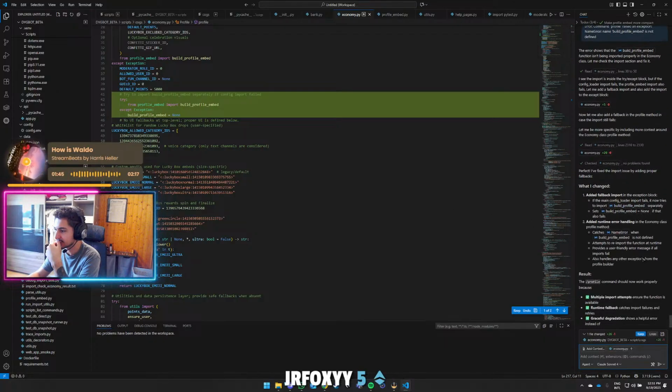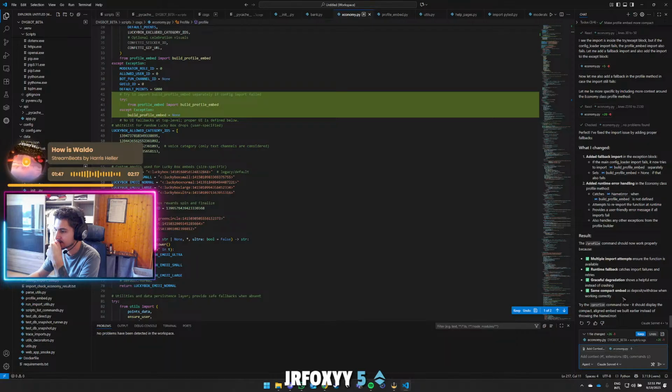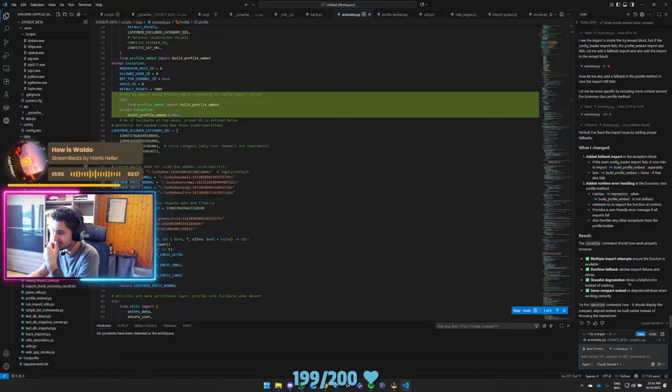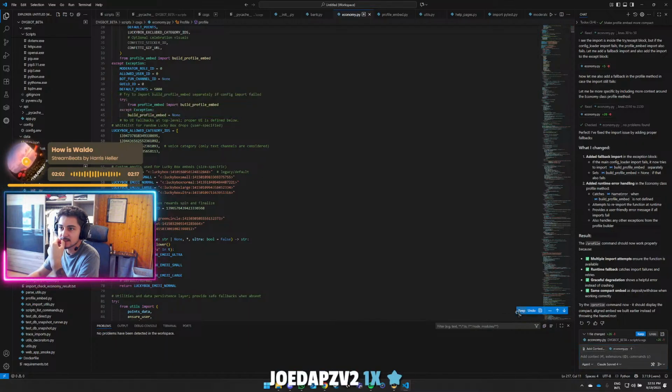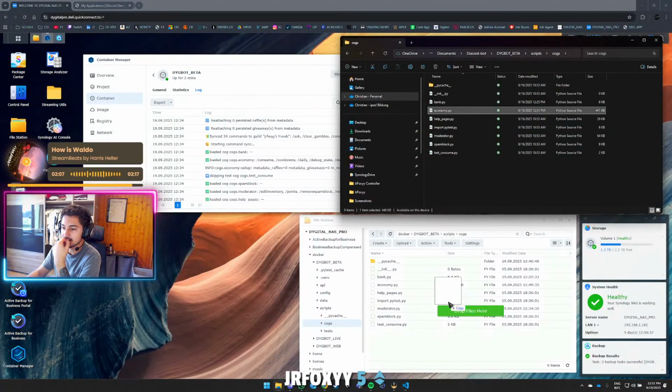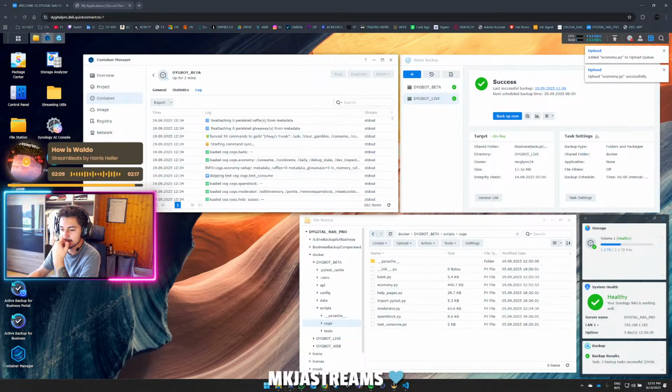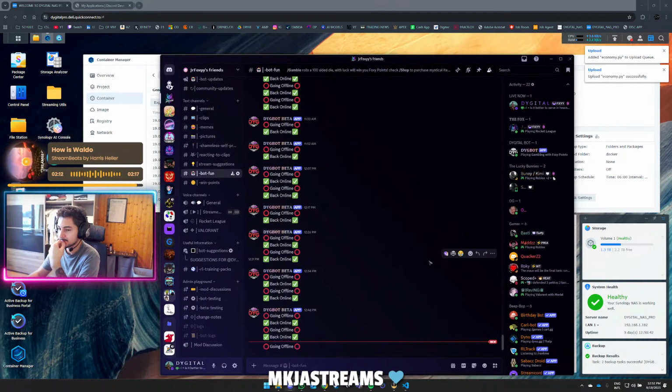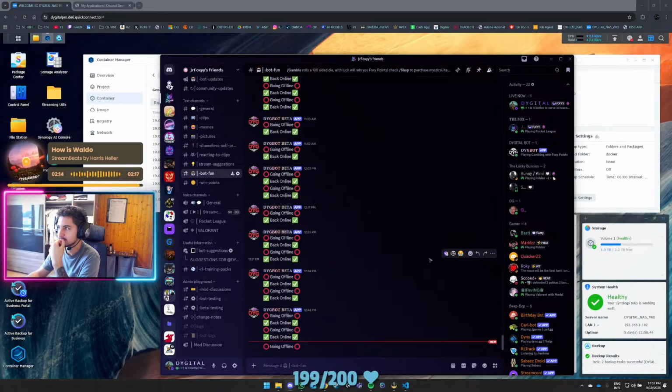Add a fallback import to the exception block. Runtime fallback catches import failures and retries. Graceful degradation shows a helpful error instead of crashing. Same compact embed as deposit. Same compact embed as. Okay, perfect. So let's fix the economy cog. Edit the economy in here and then restart bot. And then hope for this to work as intended.